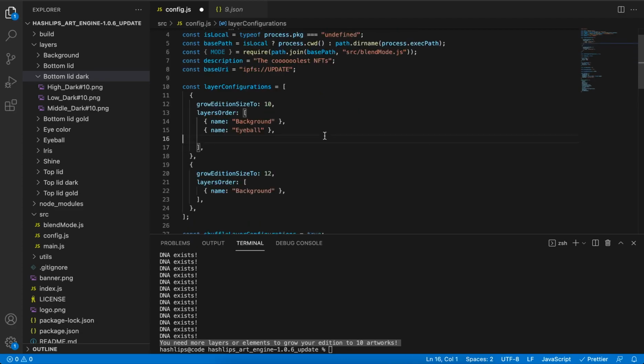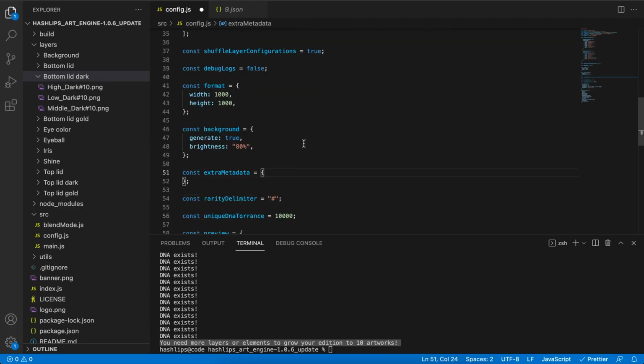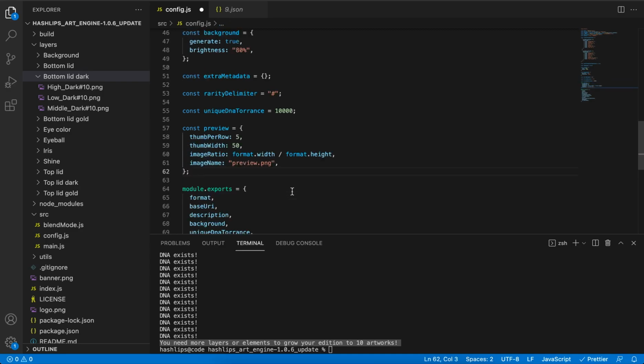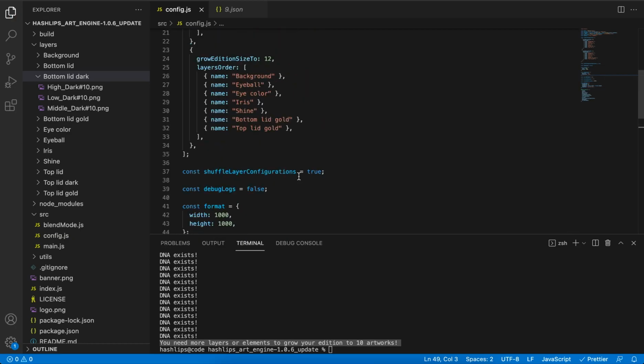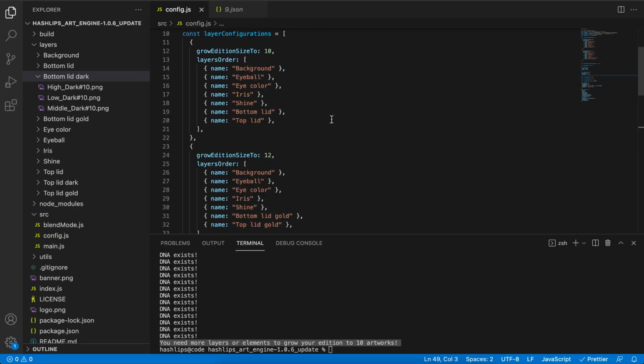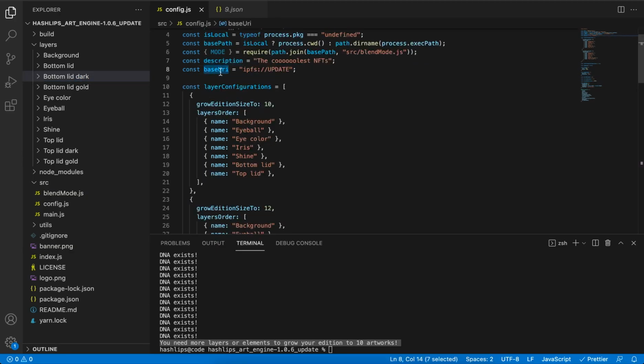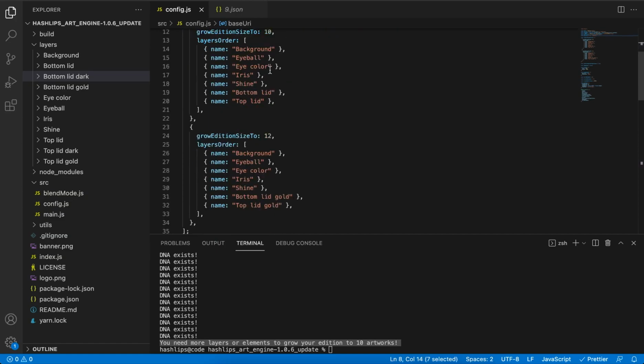Let me undo this action. Perfect. Then the preview is basically to do with the preview set that you've seen in the utility. So you don't really have to change these things at all. The only thing that you really need to worry about are the layer configurations. Like I said, make sure that you're happy with your collection, and then once you are happy, you can go ahead and render it. So the most important part is your description, your base URI, but that we change afterwards, and then your layer configurations, how many you want to create.